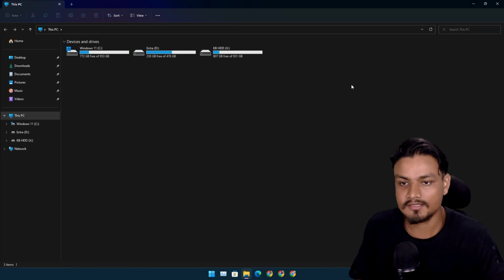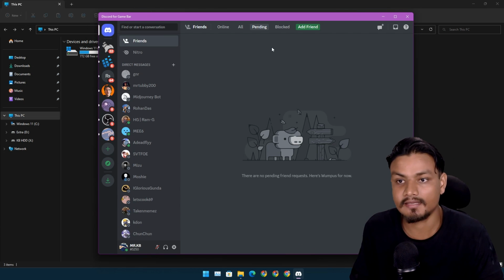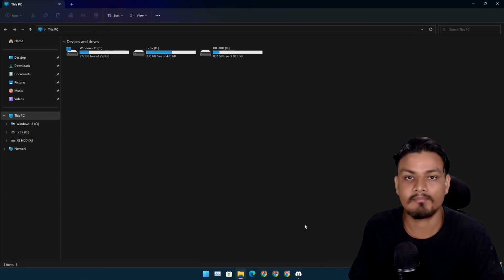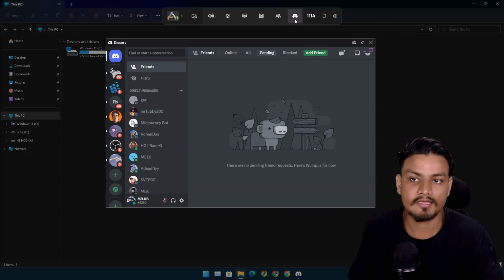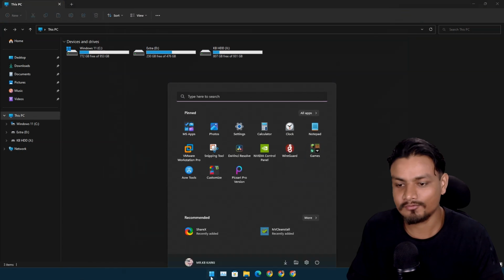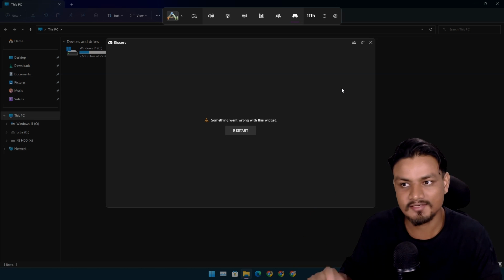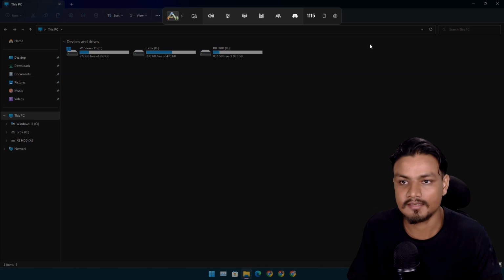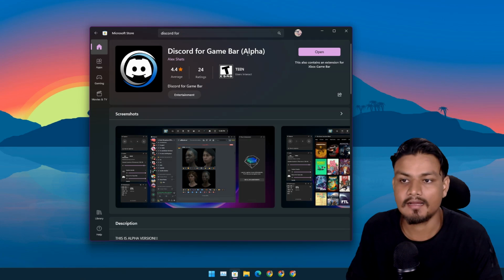Or what you can do is open this app in the normal way, sign in, just in case it has signed you out, and keep it open in the background, and then open this and your Game Bar should work. But still, I don't know, it's working right now. It wasn't working earlier. Let me try this. Yeah, you can see I closed the actual desktop app. Now the widget is not working. So let me try this one more time. Now it's working.